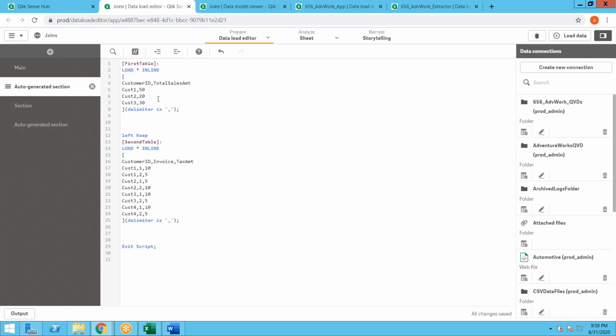Now let's understand this table, right? I have the first table: customer ID, sales amount. I have the second table: customer ID, invoice amount, tax amount. Basically, I have customer ID, and the sales amount is 50. I have customer one, invoice and tax amount is 10. Right? Customer one, invoice two, tax amount is 5. Let's load this first. Right? So I'm just doing customer ID, customer ID.